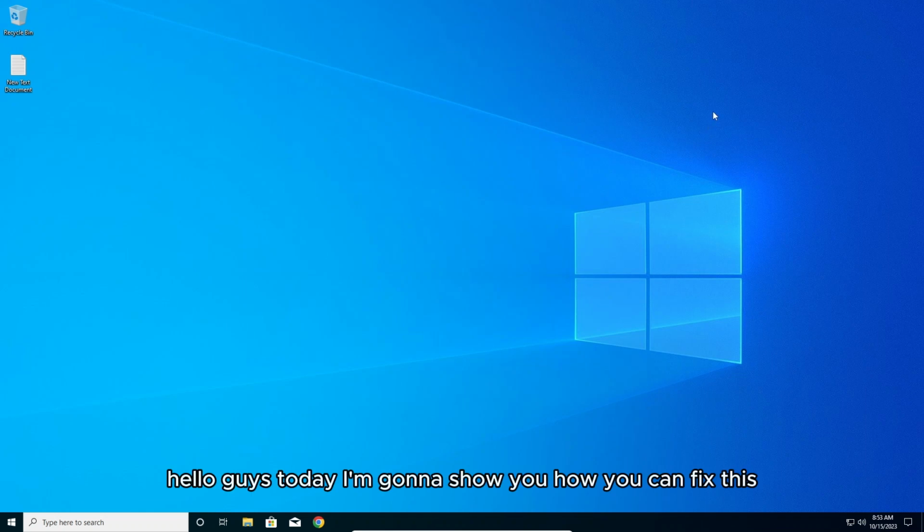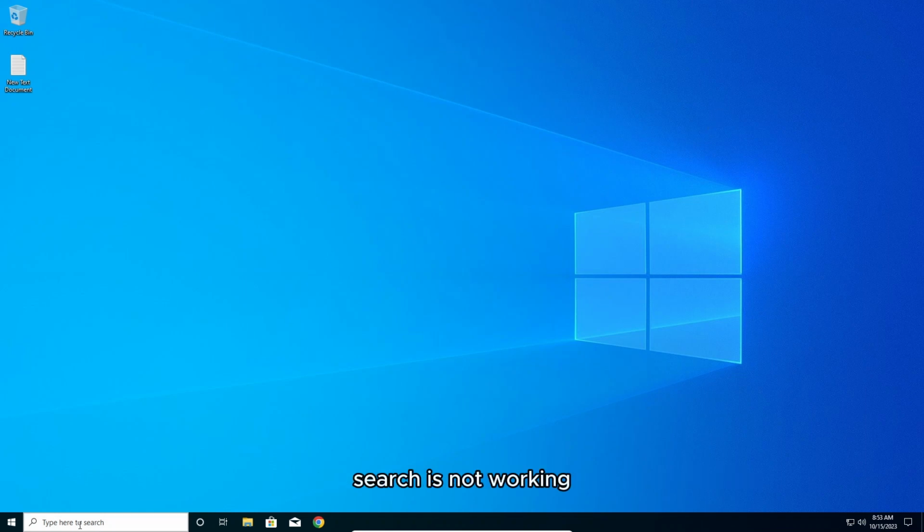Hello guys, today I'm gonna show you how you can fix this search is not working. So if it's black like this, it's not working. So let's see how you can fix it.